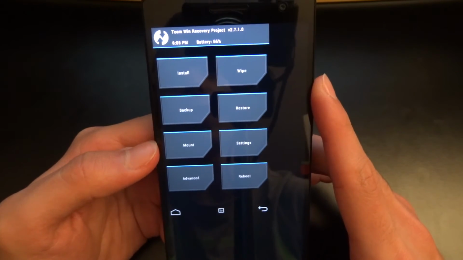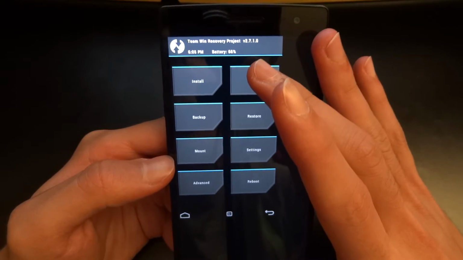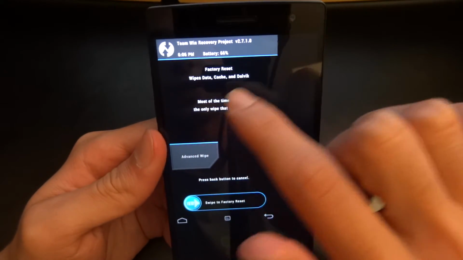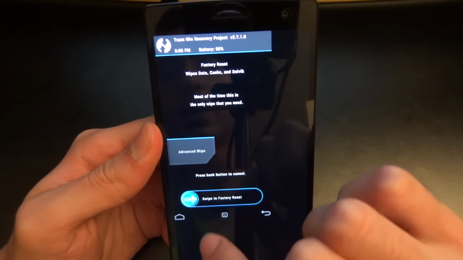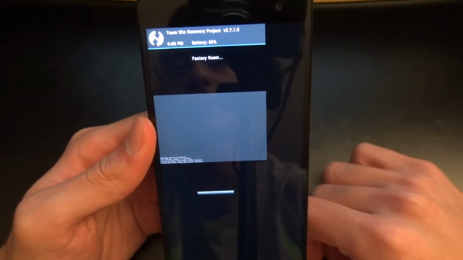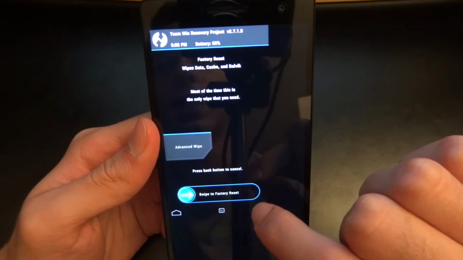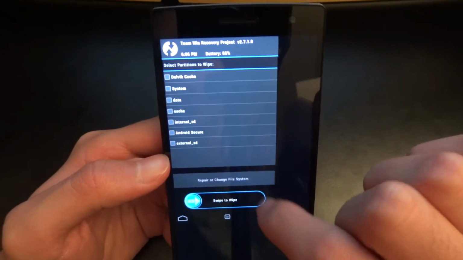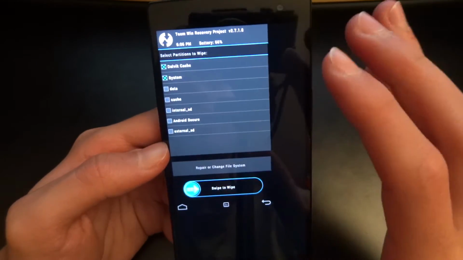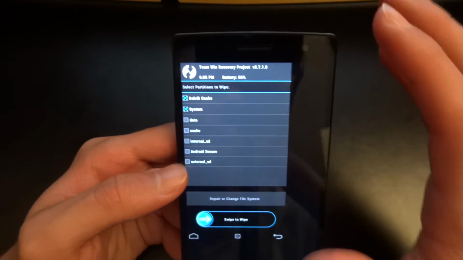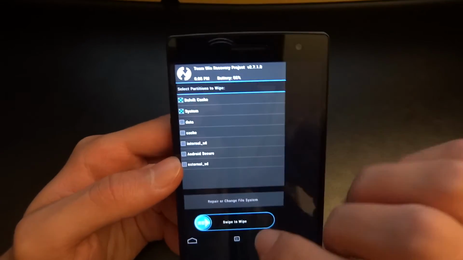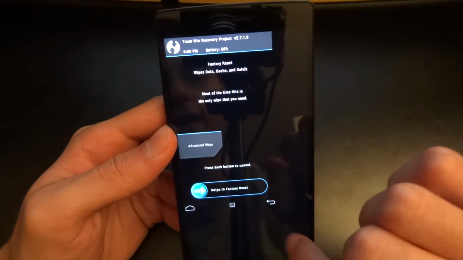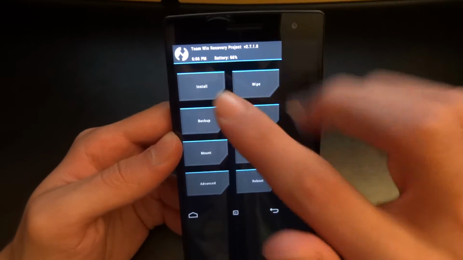First of all, we're going to do a factory reset and a data wipe. As you can see, factory reset, cache, and Dalvik is what's going to happen. So that's going to do that. Going to go back, and then we can also format the system. System and Dalvik are the two that I'm going to select. I don't really have to do this, but it's suggested, so we're just going to do it for the sake of it. Wipe that, go back, go back again, and now go to install.